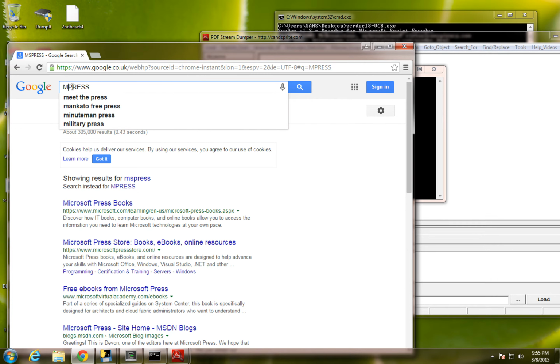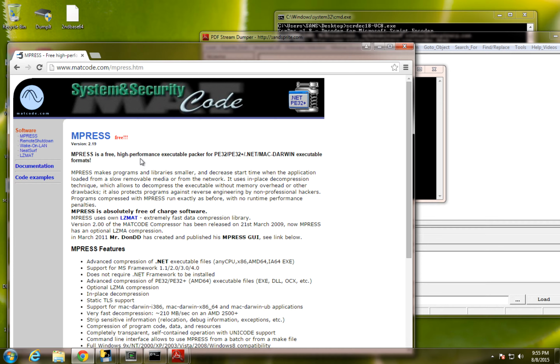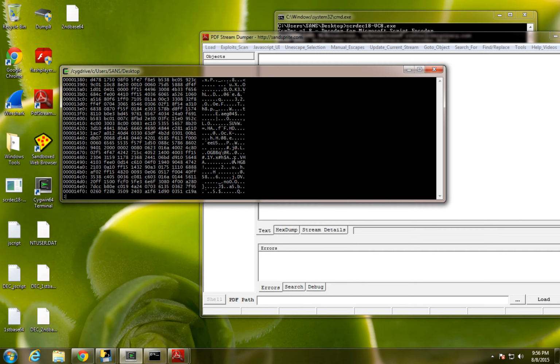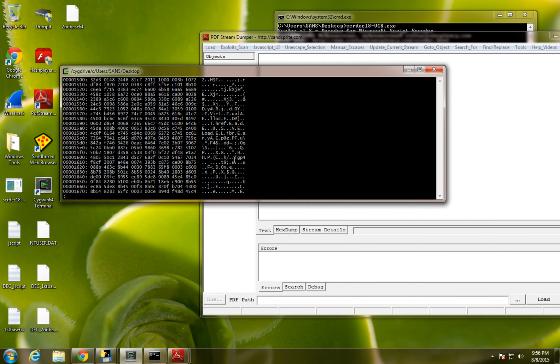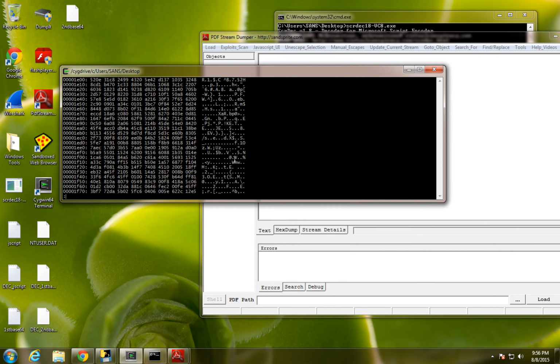MPRESS. Yes. Free high-performance executable packer. Hooray! So now, if I was a reverse engineer, I could potentially unpack this or see if there's an unpacker. But let's extract this first. So what can we do? We need to try and carve this out, right? We might see some more strings here.